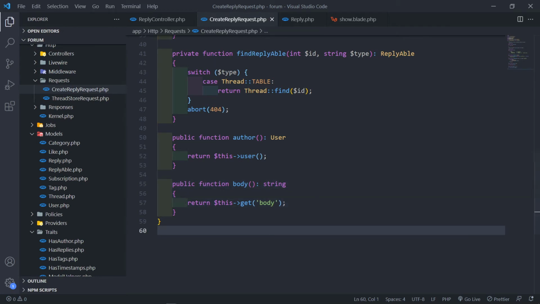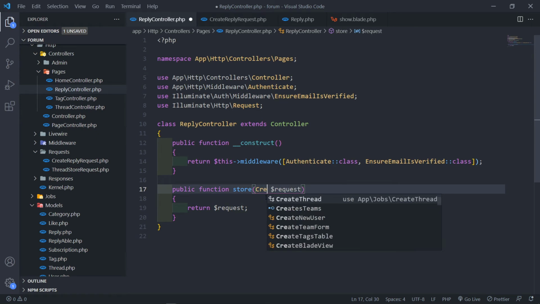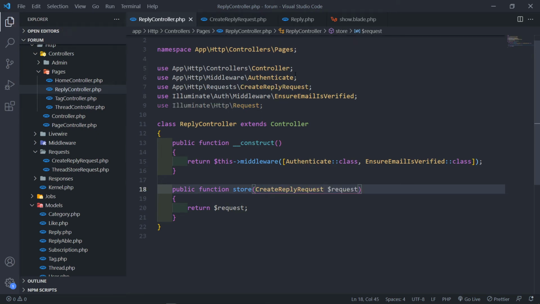All right, the next thing that we want to do is bring in this request in our reply controller. Let's just open our reply controller right there. So we're going to bring in that request, create reply request. Just bring it in. As you can see, mine is imported at the top. Just make sure yours is imported at the top as well.